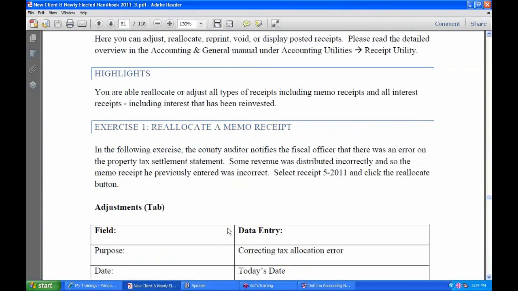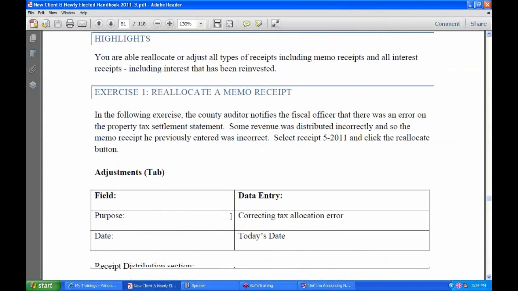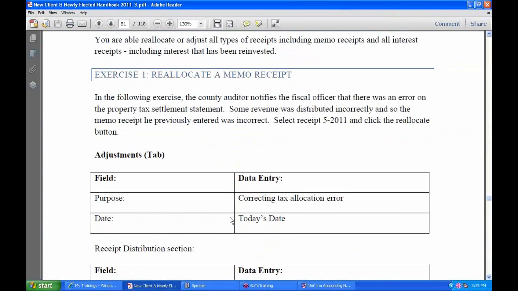And we can see from the exercise description on page 78, the county auditor notifies the fiscal officer that there was an error on the property tax settlement statement. Some revenue was distributed incorrectly, and so the memo receipt the fiscal officer previously entered was incorrect. Select receipt number 5, 2011, and click the reallocate button. Okay, so what happened here?